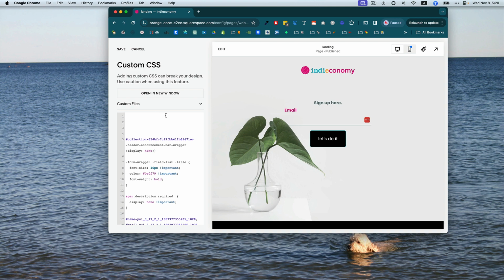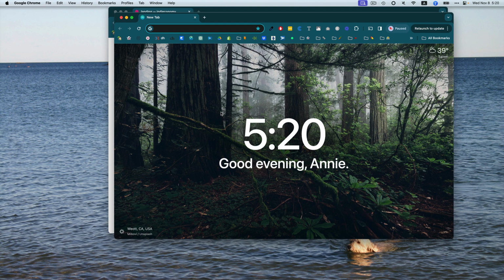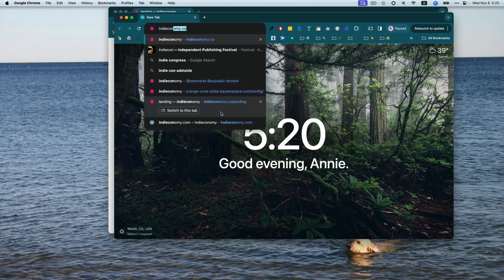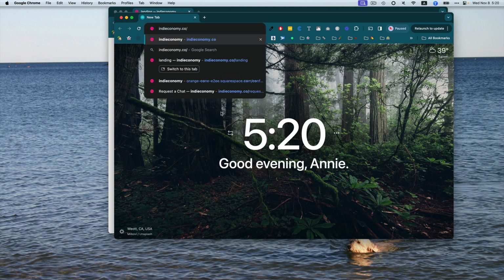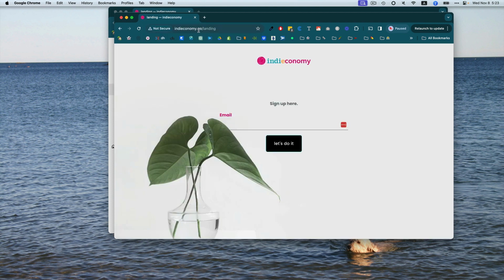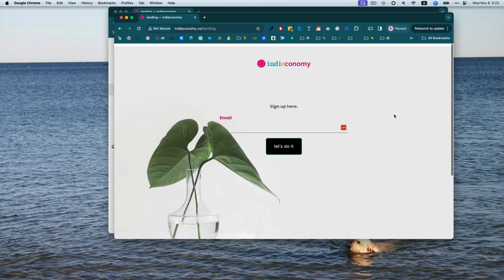So what we're going to do is go to your site on the actual internet and type in that name you gave the page. So your site name / landing or whatever you called it. And you should see your page. And it's going to have the header and footer.